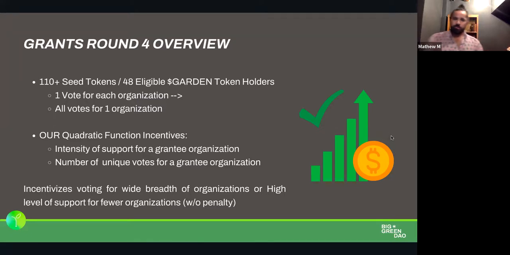Now, when you're voting, you can either give one vote to each organization, or you can give all of your votes, all of your seed tokens to one organization, as well as a range of options in between. So as I mentioned, our quadratic function incentivizes the intensity of support for a grantee organization, as well as the number of unique votes for a grantee organization. So it creates an opportunity for you to vote for a wide breadth or indicate a high level of support without penalty, which is the traditional formula.